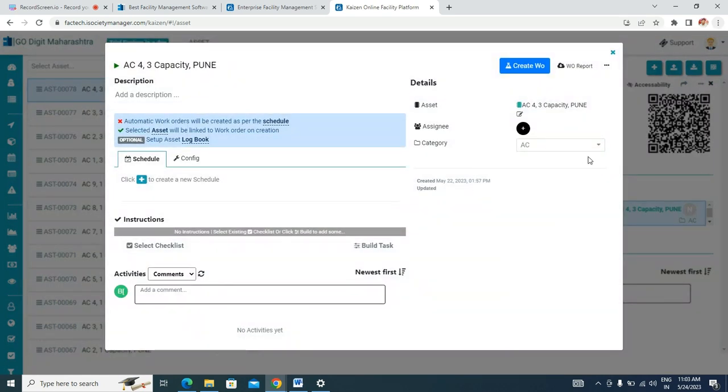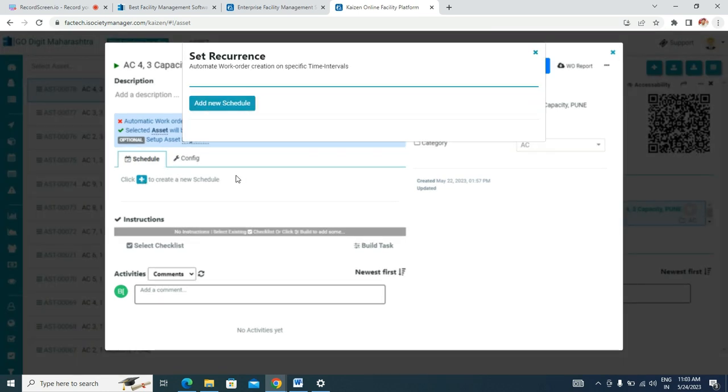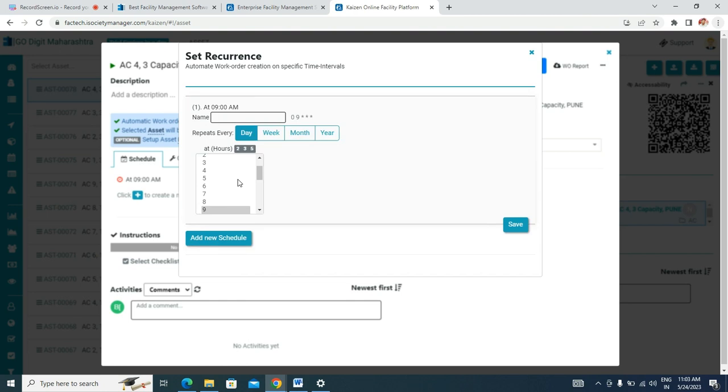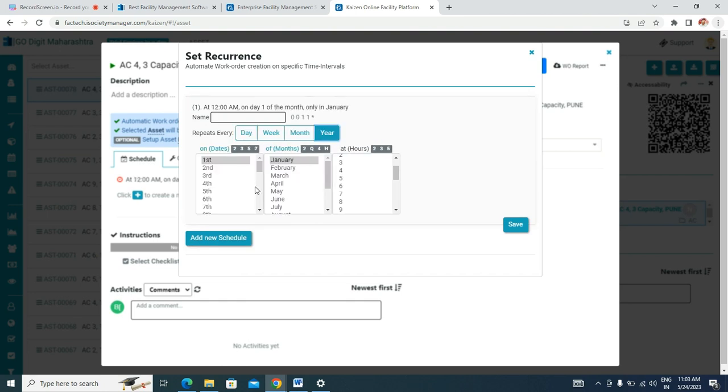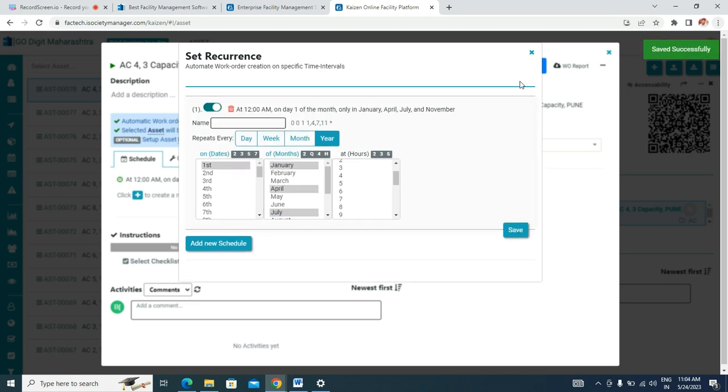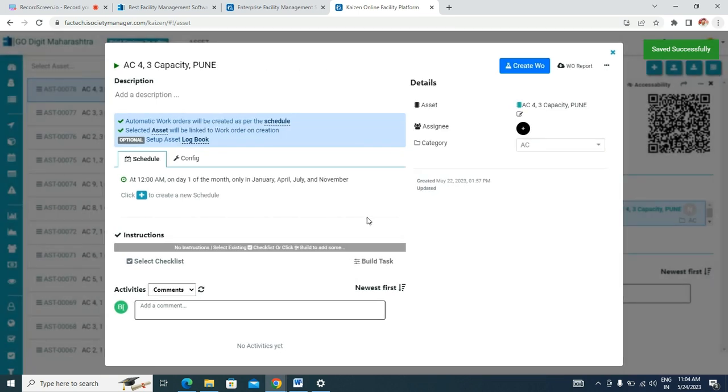Two or three things we need to set here. First, we need to select the schedule. What is the frequency of this PPM work? Like this is on a quarterly basis. So use the control option to select multiple months, and this is the date. As per my selection, it says that on day one of the month, only in January, April, July, and November. It seems like the quarter one. Thereafter we need to click on the save option. This is the first part, that we are setting the schedule.